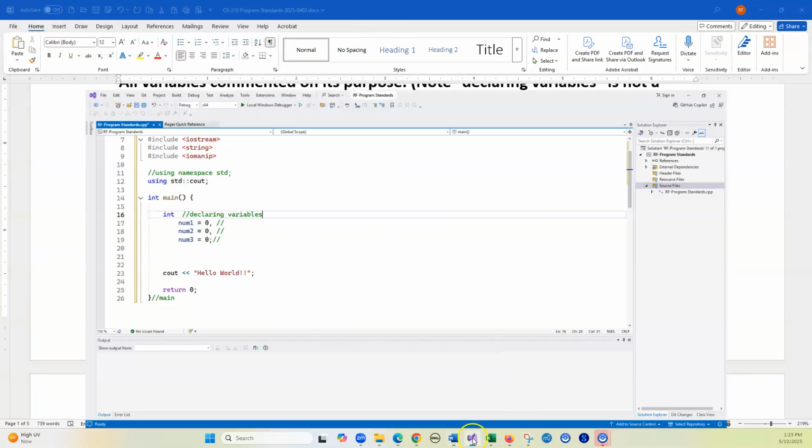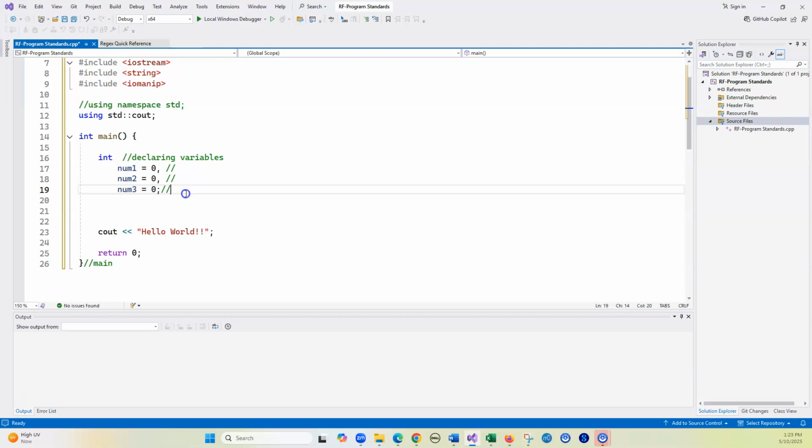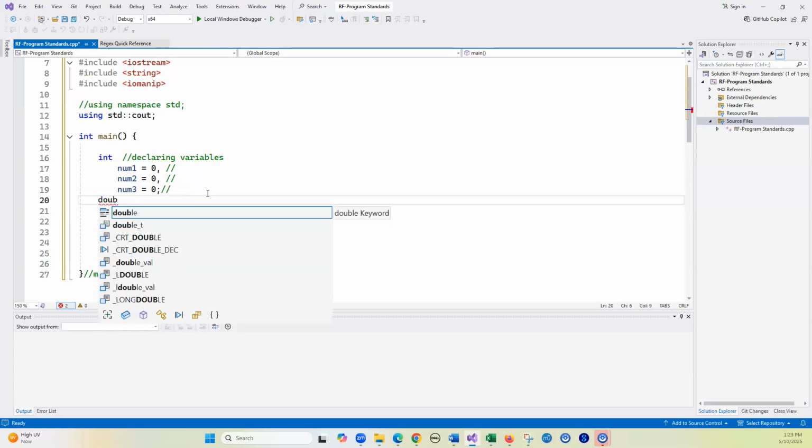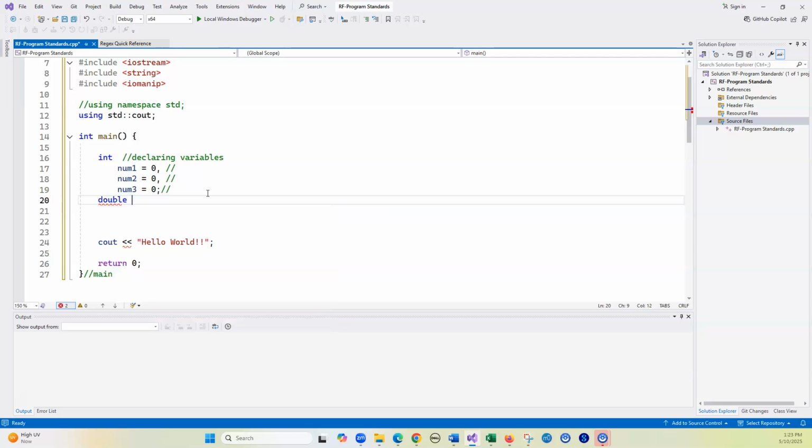So let's just do hoursWorked here, and we'll make it a double because maybe they work 30.5 hours. So I'm going to do hoursWorked, and I'll initialize it to 0.0. And then I'll put in the comment, number of hours the employee worked, or something witty like that.